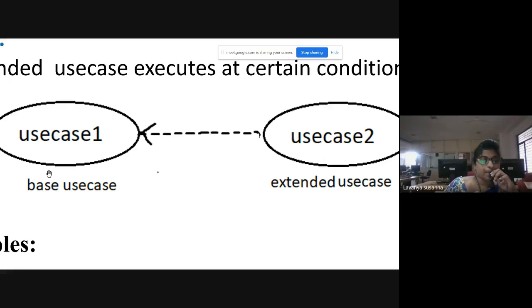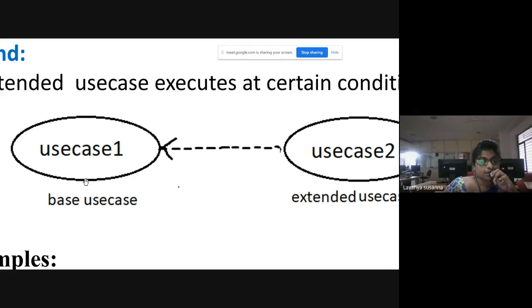Here, base use case is a complete use case. It is not depending on extended use case, unlike included use case. In included use case, base use case will be depending on the included use case. But when coming to extended use case, this base use case will not depend on extended use case, because the extended use case will be executed when a certain condition in use case 1 is met.